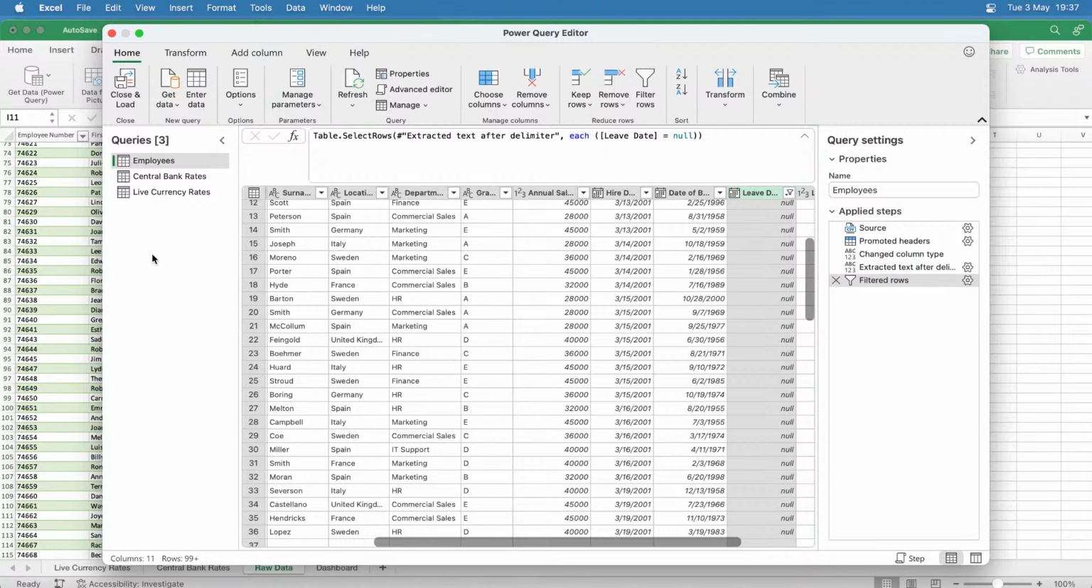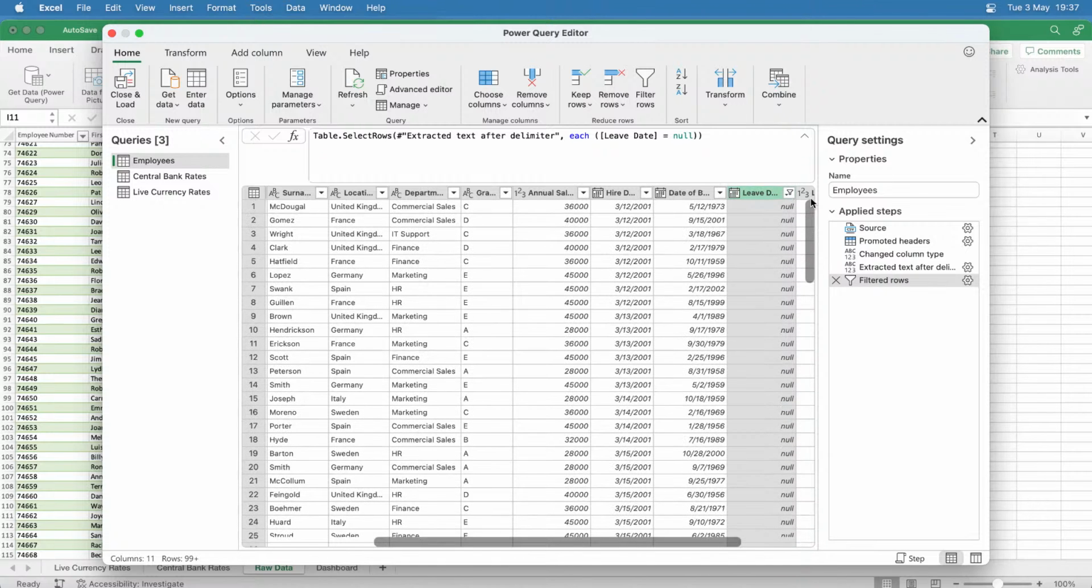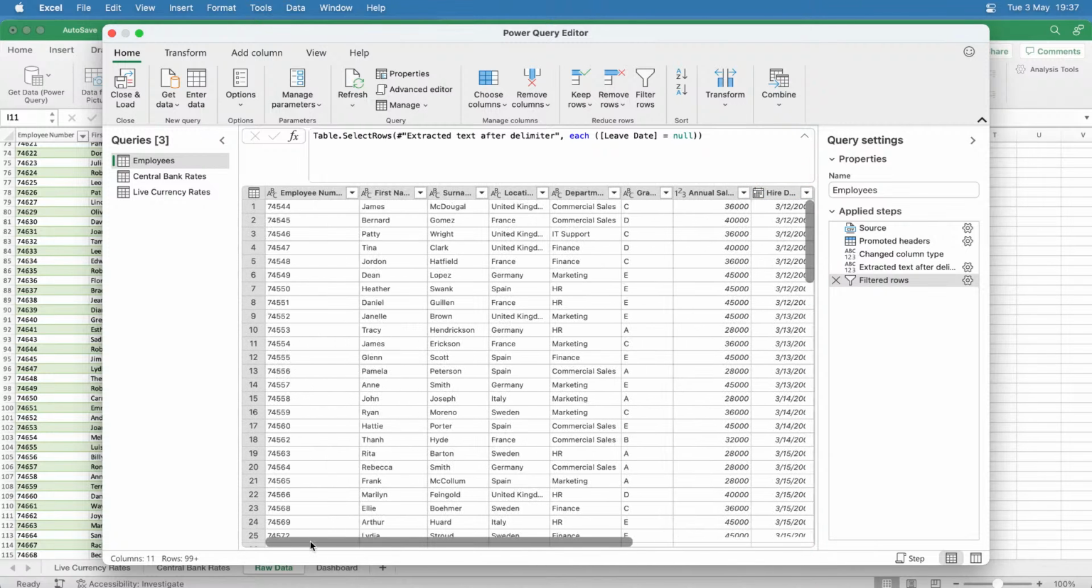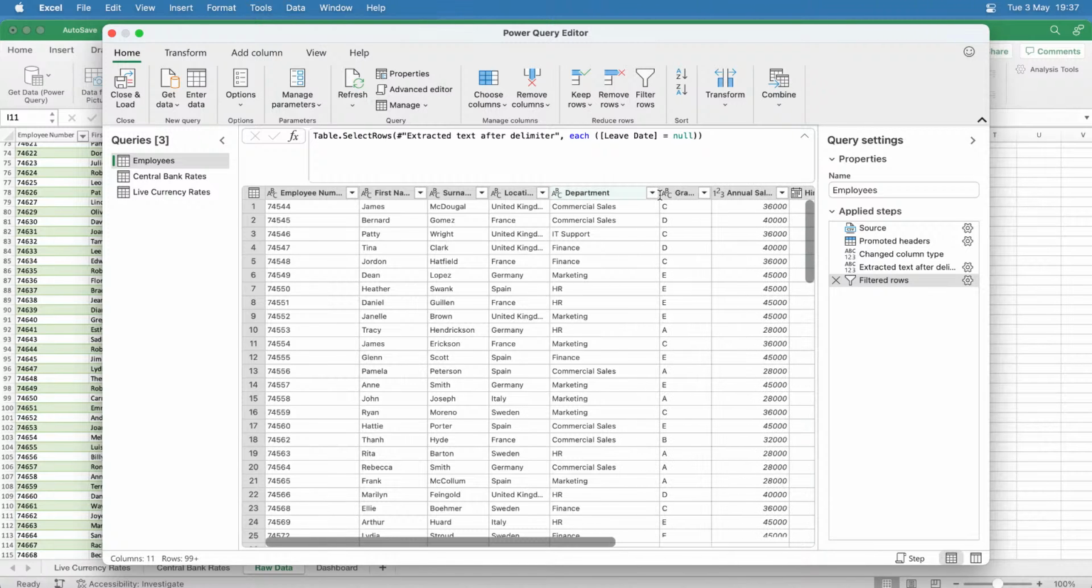So, for example, I want the surnames to be displayed in uppercase. No, I won't do the surnames, I'll do the departments. I want the departments to be displayed in uppercase. Now I know I can do that in Excel. In fact, I can do a lot of this in Excel rather than through the query editor.